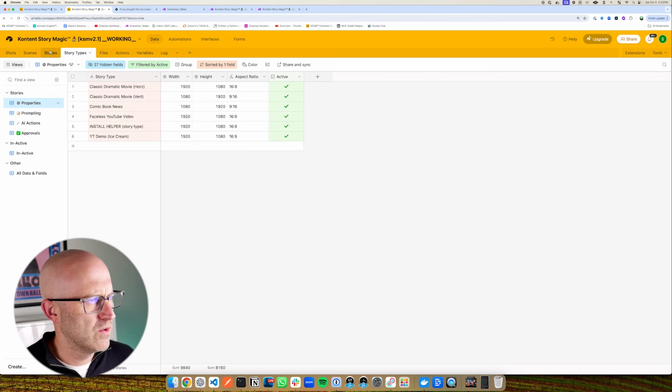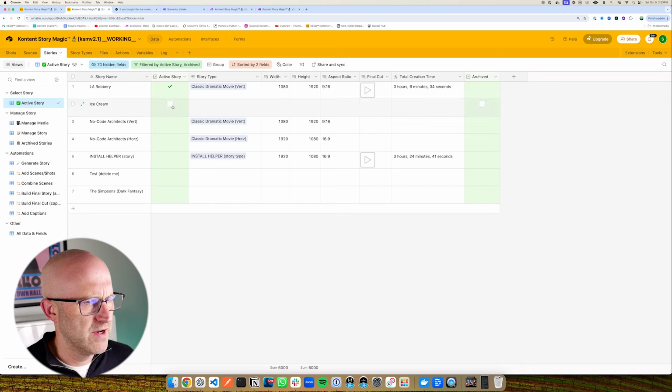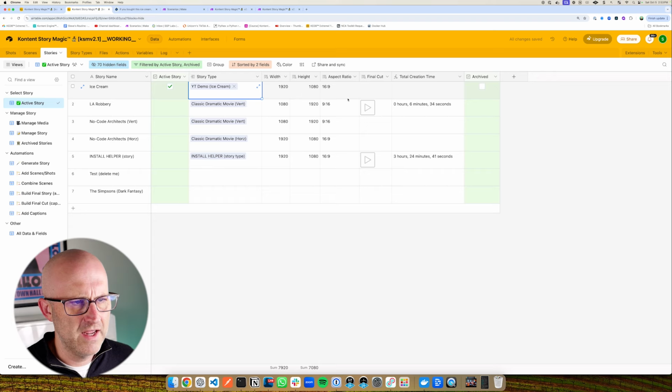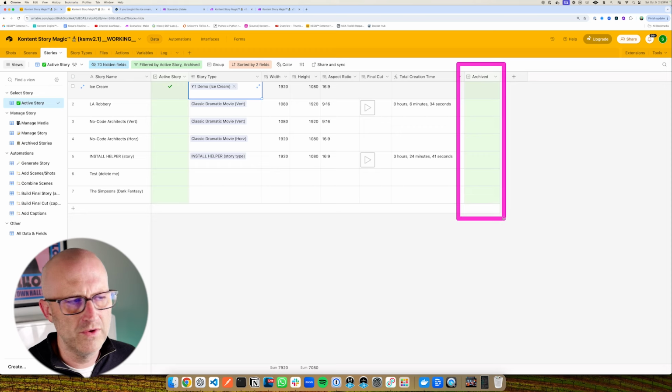So now we can come up to stories. I'm going to go ahead and switch back to the ice cream demo. I'm going to select our new ice cream story type. It's going to set up the width and height. We have our aspect ratio. We don't have a final cut, and we haven't started running anything, so we don't have the total creation time. It keeps track of how long something takes to be created. You can also archive your old stories.